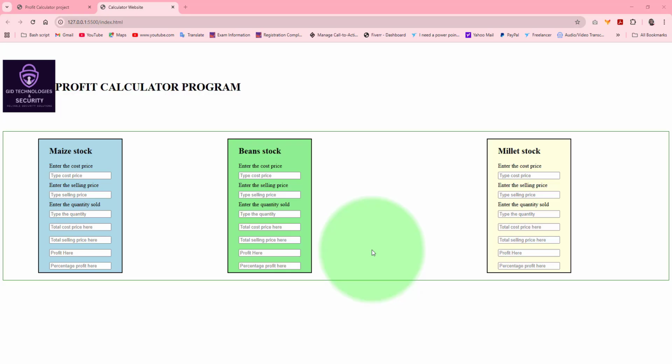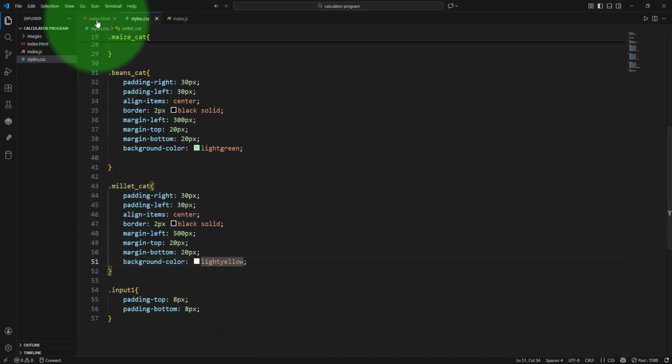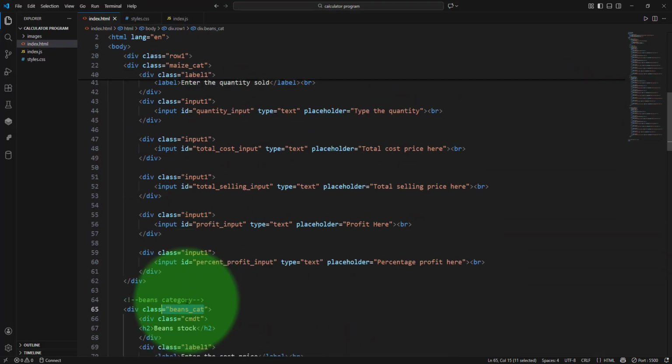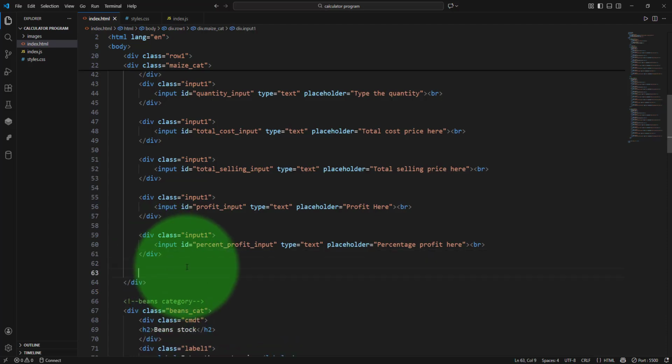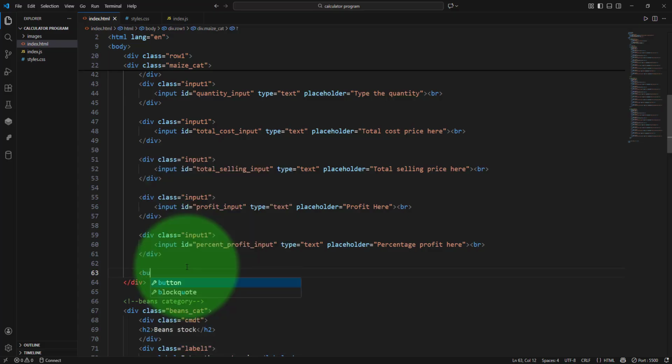Alright, welcome back. Now let us go ahead and add a button, like the way you see a button down here, these 3 buttons. So this button, we shall come and go back to our HTML. We shall start with the first category of maize. This first category of maize, we shall add a button here. We shall add the button and we say button. Shall close. This button shall give it an ID.